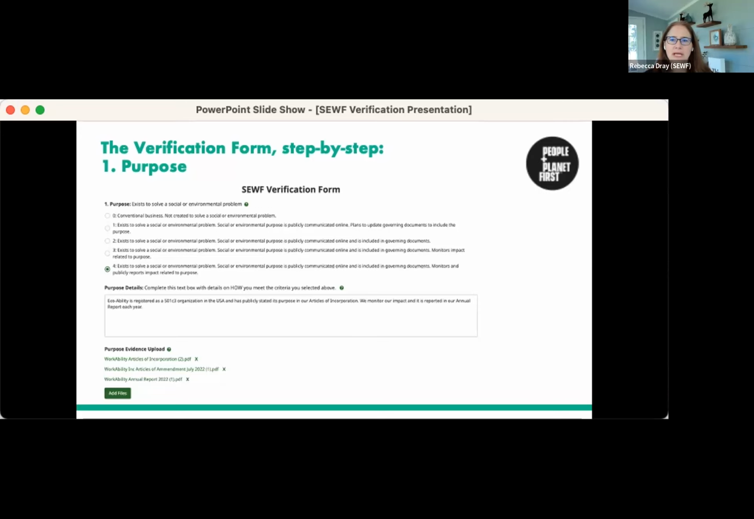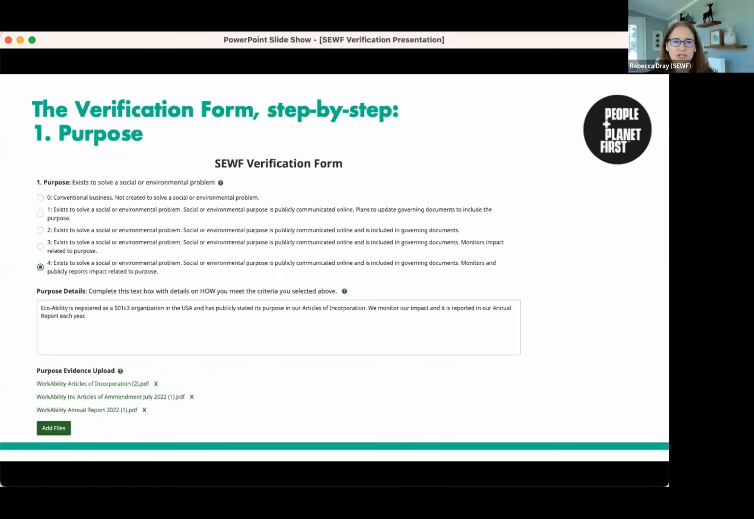But what that allows for is a variety of different legal structures and different types of organization from all over the world, rather than just looking at things like a governing document, where probably 90% of the world doesn't even have a governing document that is specific to a social enterprise. So we'll go through the five criteria. The first one is your purpose. You choose which of these purpose statements you think most relates to your social enterprise. I'm using an example here that's actually from the United States.